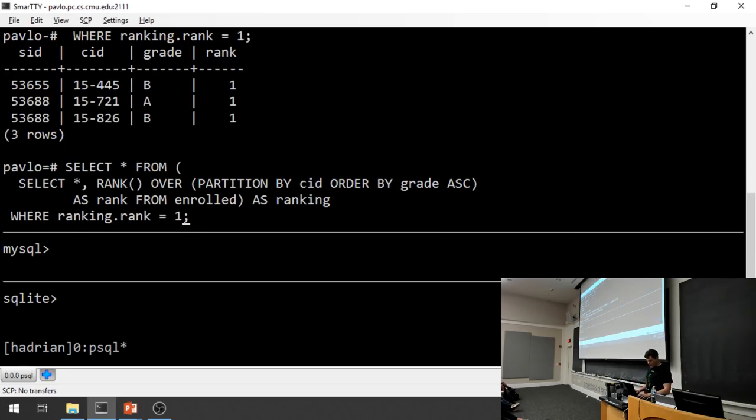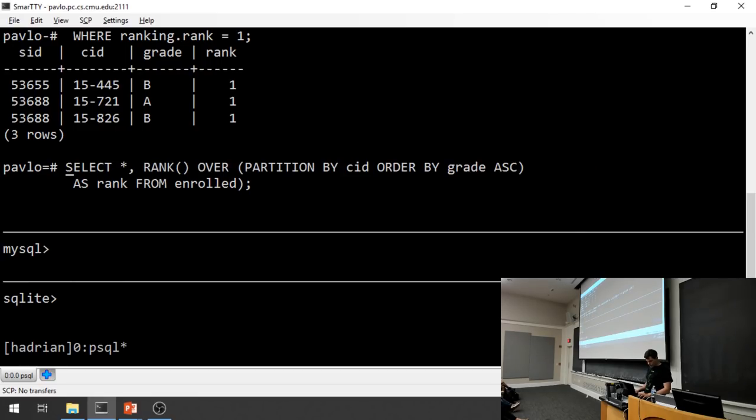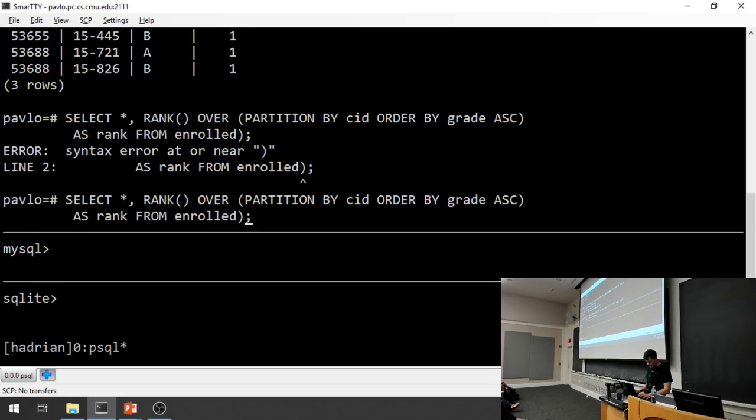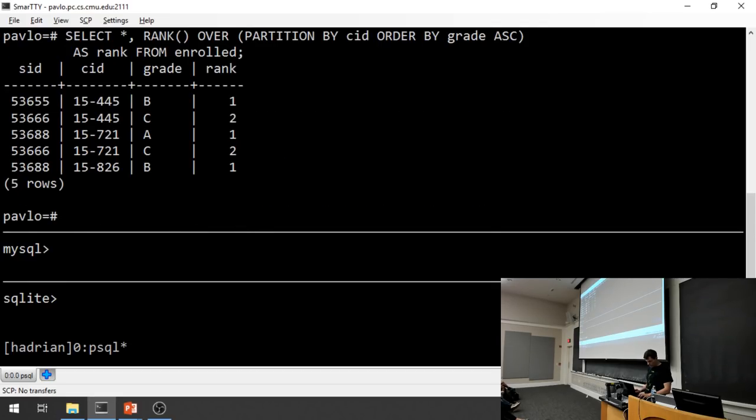Let's break it up and just do the inner query first, and that way it'll be easier to understand. So we'll just go back and run this now. Again, what this is going to do is go over the enroll table. It's going to partition each record based on the course ID. So you see that here where 15445 appears first, then 721, then 826.